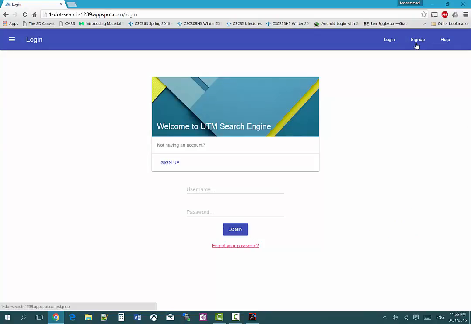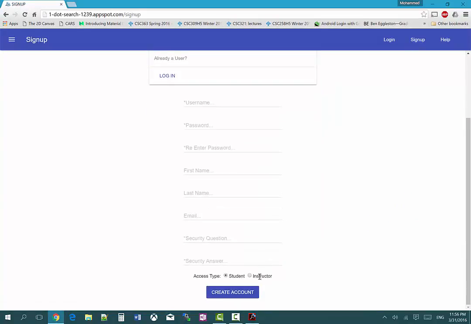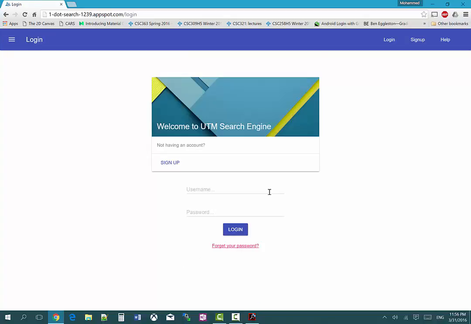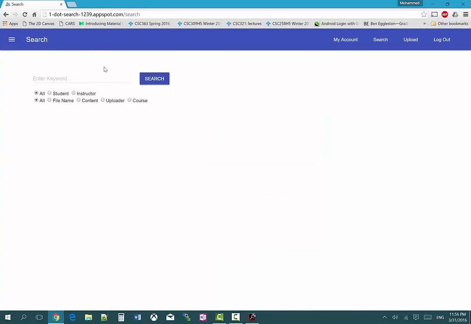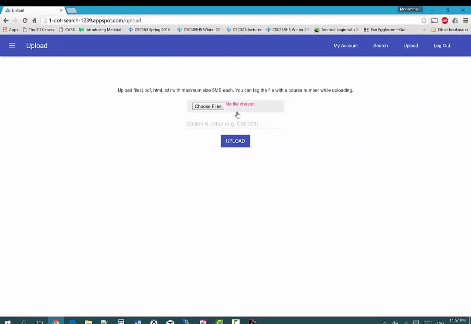Similarly to John, he goes to the sign-up page where he enters his credentials. However, this time he selects the instructor option. After successfully creating a new account, Professor Smith logs in with his credentials. He then clicks the login button. He is then directed to the search page. However, he decides he only wants to upload a document. So he goes in the menu and selects the upload button, where he is then redirected to the upload page.